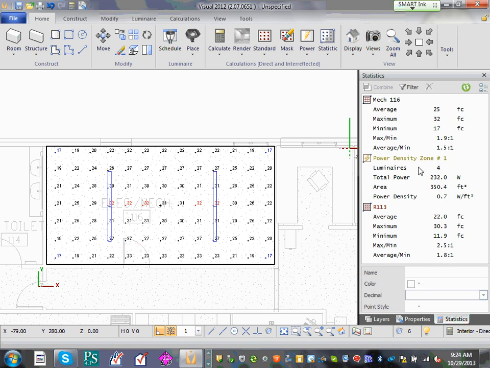For certain, if you're doing like a LEED building that has to have certain watts per square foot, it's a good little tool to have.